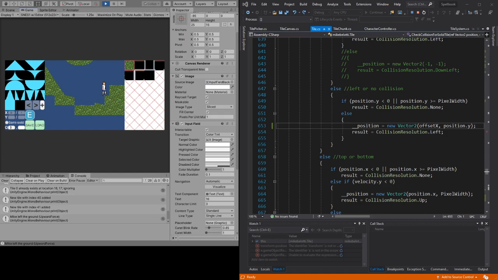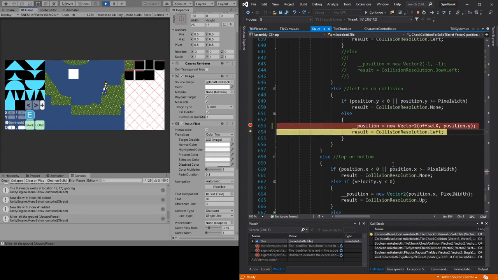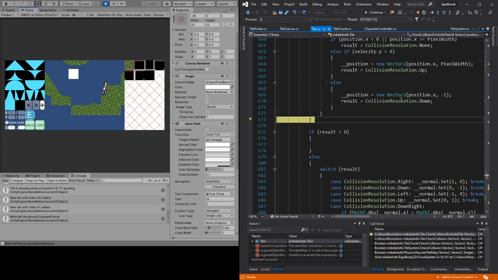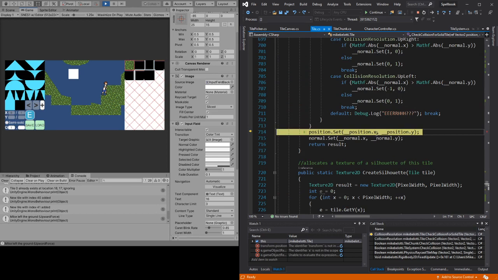Okay, yeah. So we're there. Here's where it would push him out, and that happens. So he's at, yes. Yeah, okay. 16, because he's partially in the tile, so that's right. So like that's okay. That should just push him.